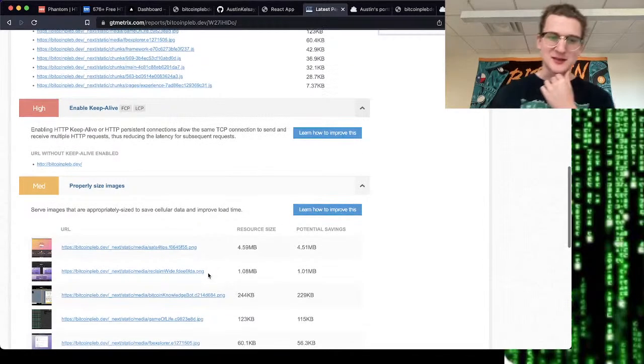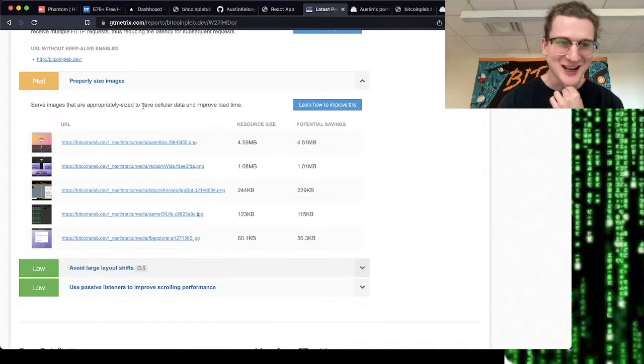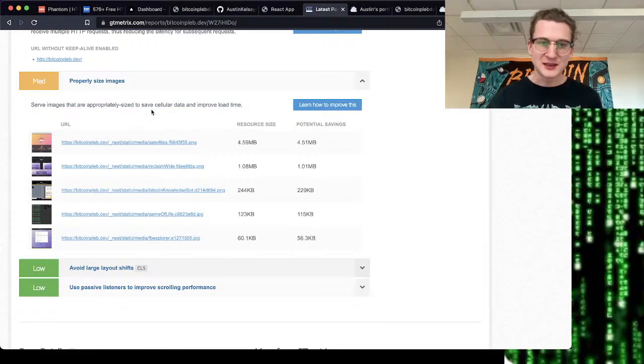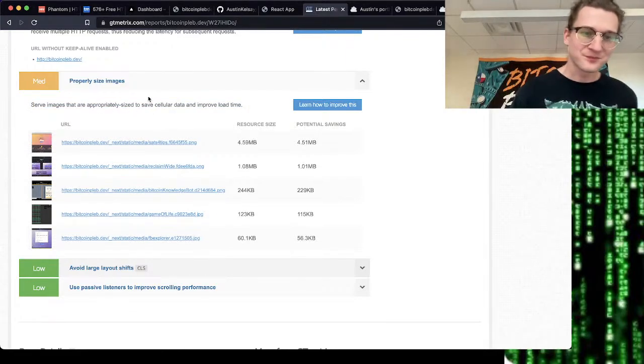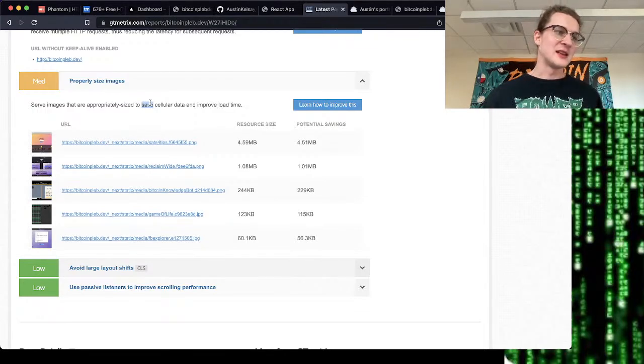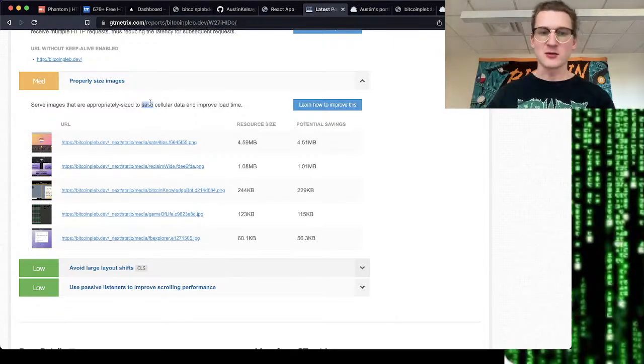Properly sized images. Tell me about it. So that's actually really cool. It shows you this. Serve images that are appropriately sized to save cellular data and improve load time. So this is something you can fix. There's image optimizers that you can just take the images already in your app and you drop them and you kind of compress them down. But I don't know, that's kind of getting in the weeds. If you're working on that stuff, maybe that's a bit too much.